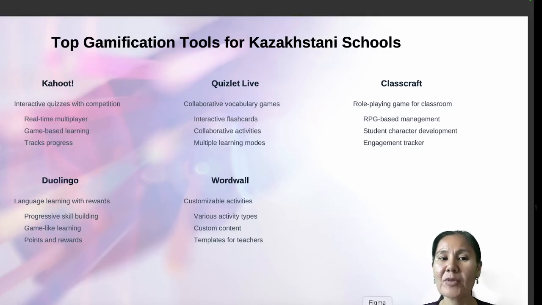What are the top gamification tools for Kazakhstani schools? Most of you know Kahoot. It's an interactive quiz with competitions, real-time multiplayer, game-based learning, and it tracks progress. At the end of this game, we have the winner and rank there. Our next tool is Quizlet Live. It is used for collaborative vocabulary games.